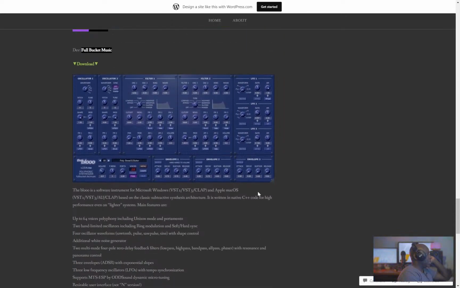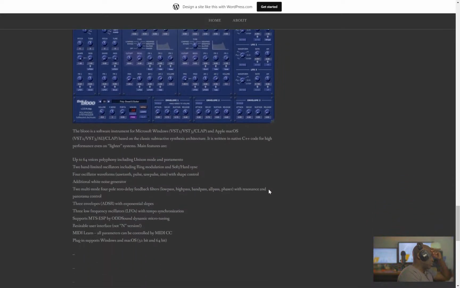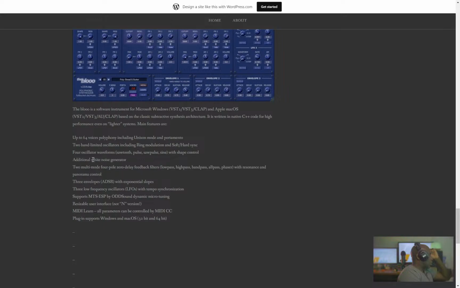These are pretty updated plugins, fairly new. I think this was released maybe a year and a half ago. And they have a ton of presets also, if you want to just check them out.